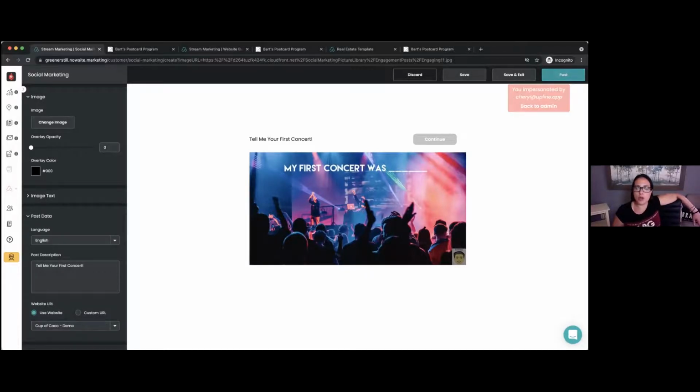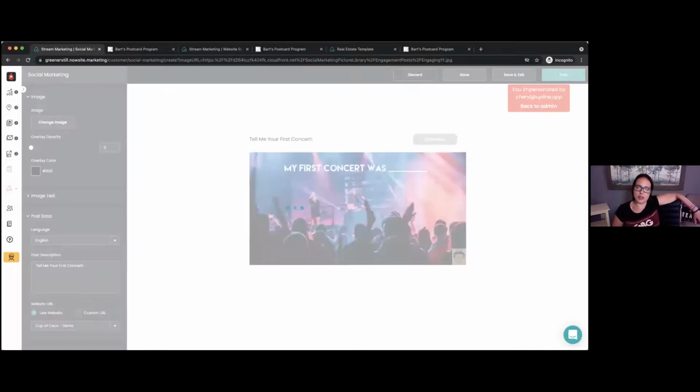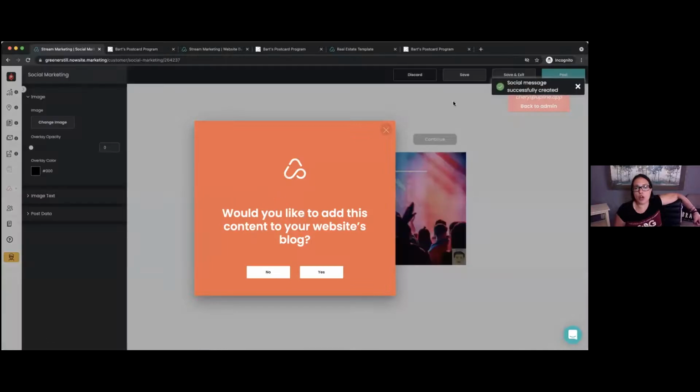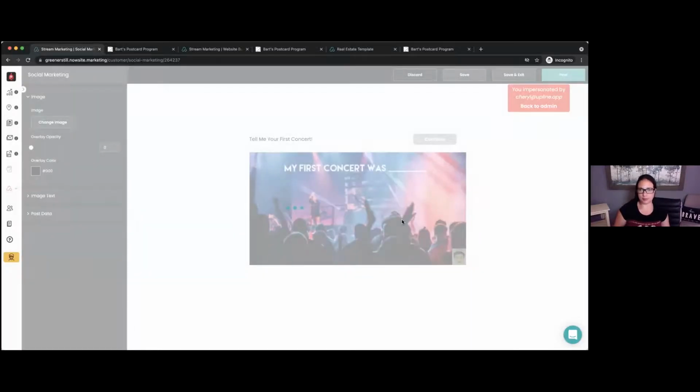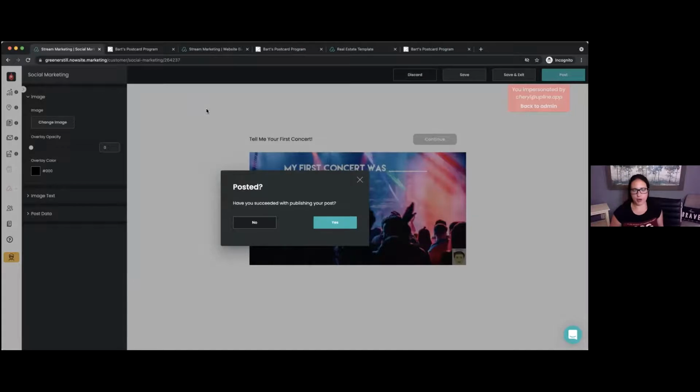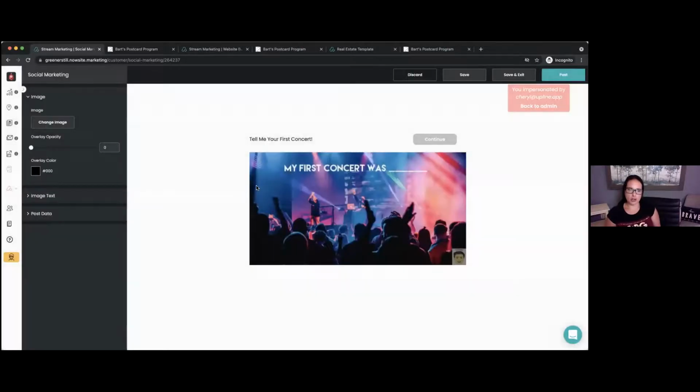Then you can click on post right here in this section, and it'll prompt you to post on social media. It asks, would you like to add this content to your website's blog? For me, it's just an image. Most of the time I'm saying yes, but I'm just going to say no here. Then I can set the custom URL, which will appear on this clickable image. So I want to say my first concert. Okay. And I can post to Facebook, LinkedIn, or Twitter. So I'm going to click on post here, and it'll bring up your Facebook for you to post. Your social marketing is done.